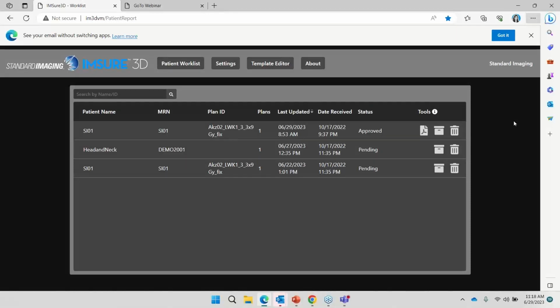Okay, so this is the page that the user will see when they log into IMSure 3D. It takes them right to the patient list. Here you can see patient name, plan information, when it was received. You can also see here in this second to last column from the right, the status. So you can see which plans have been approved, and which ones are pending and need to be reviewed and approved. This list can be managed easily from the tools here on the right.